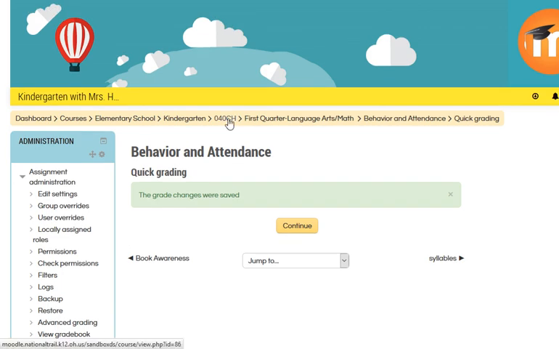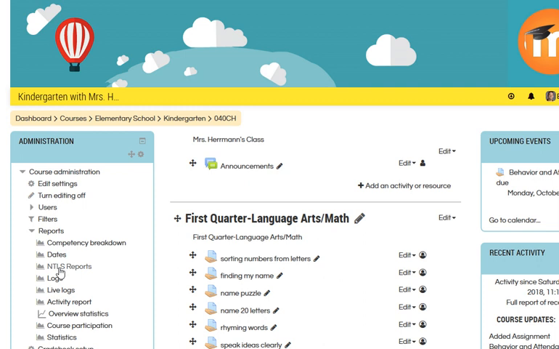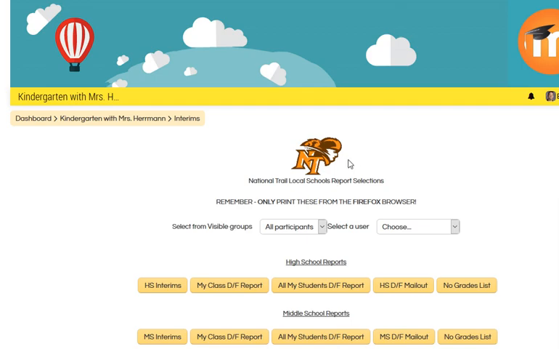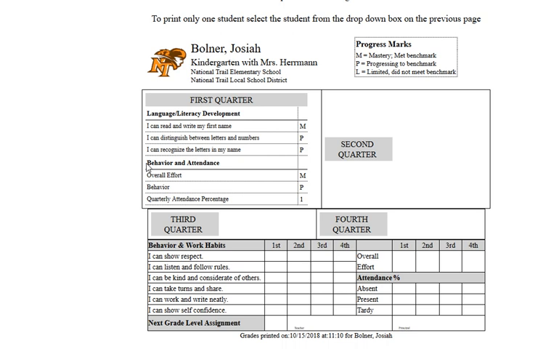And let's see. Sorry about that. And go to the reports and NTLS reports. And when we show up the NTLS reports, we'll go down to kindergarten. And so now we can see, I only graded a couple things on this person, so we can see their normal stuff, and then there'll be a new behavior and attendance section, and overall effort, behavior, and quarterly attendance is showing up there, and it is truncated. Now it is not truncated, so there we go. So it'll show the behavior and attendance. There's our overall effort, our behavior, and our quarterly attendance.